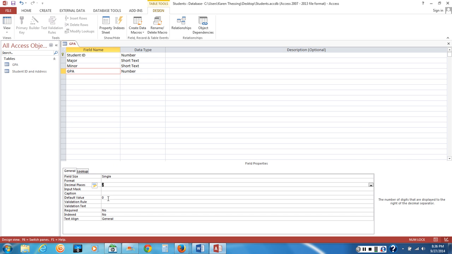We don't want a default value. It has 0 here, so just take out the default value, and the no and the no and the general are fine.